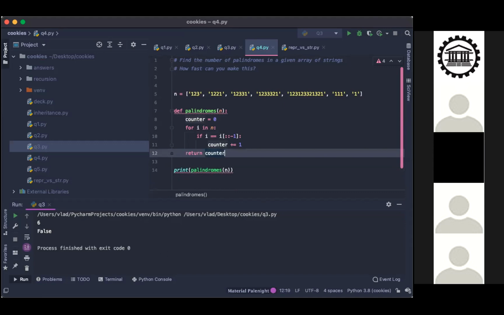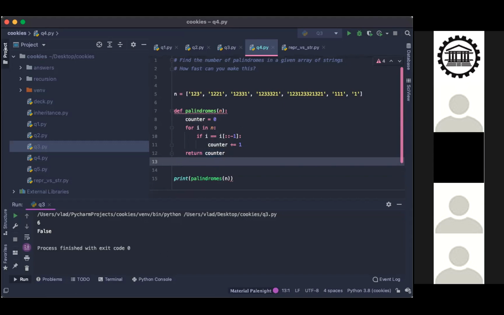How can we make this faster than O of n? We can? Oh, okay. How can we make it faster than O of n?